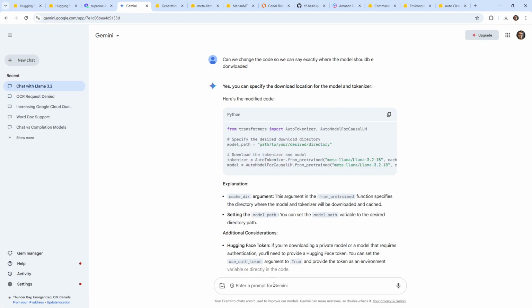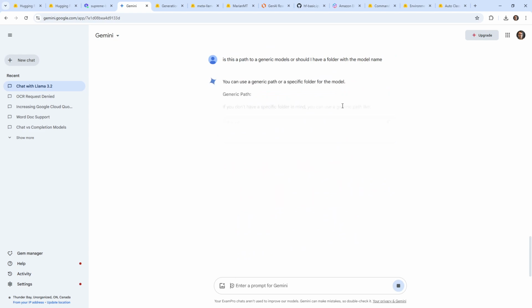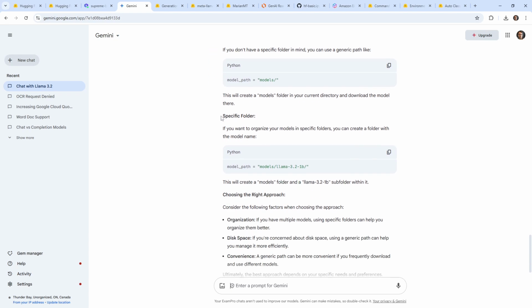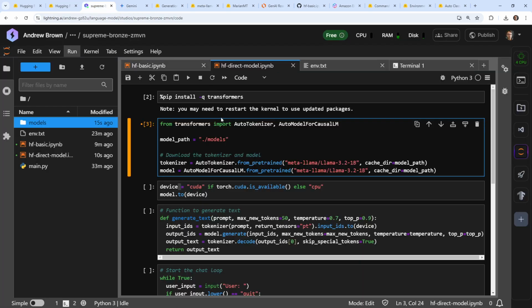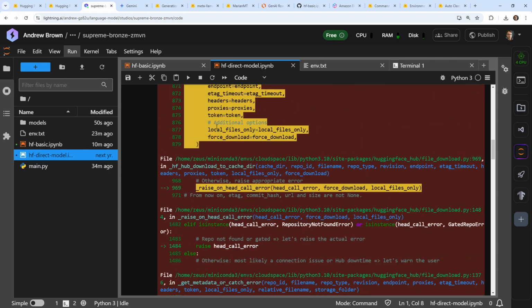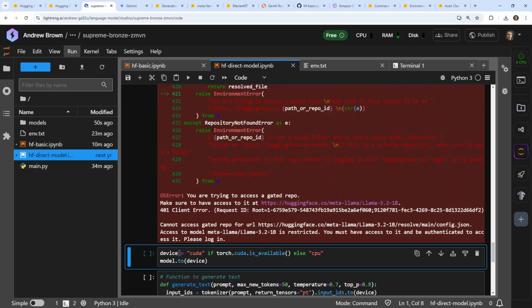Okay, so is this a path to a generic models folder, or should I have a folder with the model name? I don't like how they didn't give me a concrete example. If you don't specify a folder... Okay, so maybe we'll try this here. Right? And so let's do this, because I wanted to see it download. It might complain that the folder doesn't exist. Let's go down here.